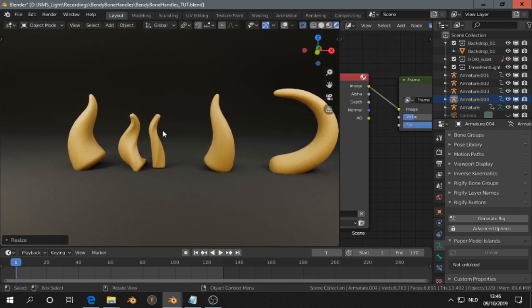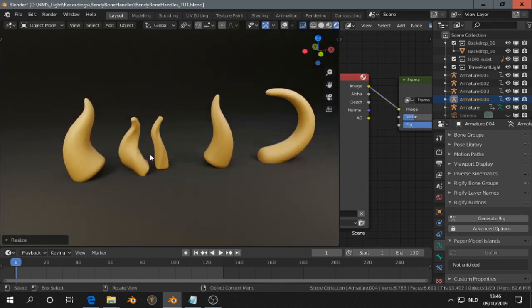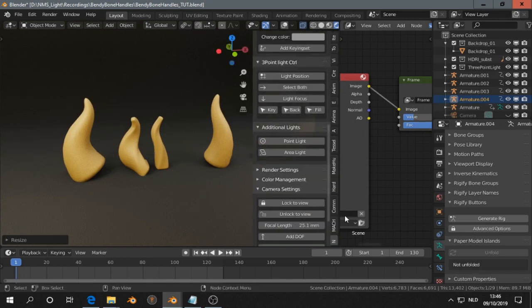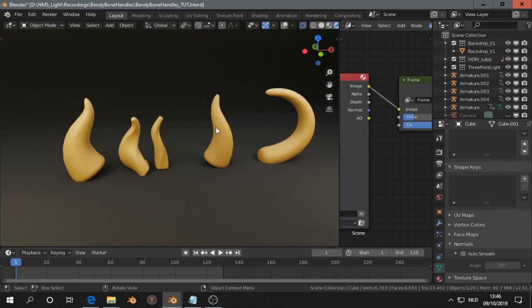There are more ways to do things like this, but I thought this is quite intuitive sometimes. Yeah, for me it's handy. It's not in the M panel, so I don't have to look for it here. Just press Shift A, armature bendy bone. Alright.